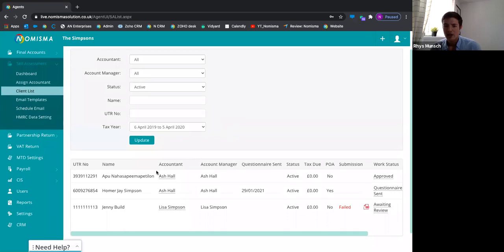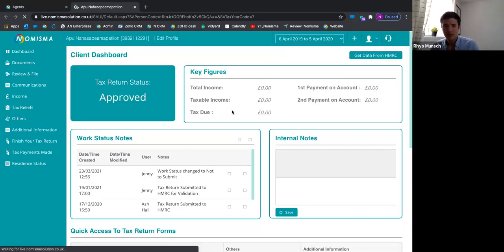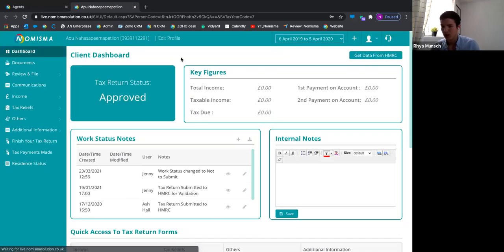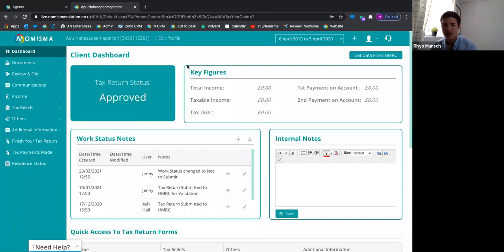Now, going into a self-assessment specifically, on the individual client basis, this is what it would look like. So each self-assessment client will have their own dashboard. You can see this tax return status has been approved. This is directly, again, from HMRC. So you can click into that. Oh, sorry, no, this isn't a live account. Normally, this part here would be all the messaging from HMRC. So you can click into that and see all of the notes that have come from them.